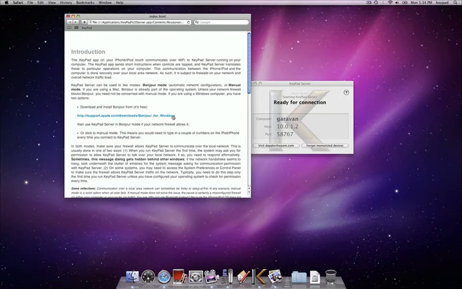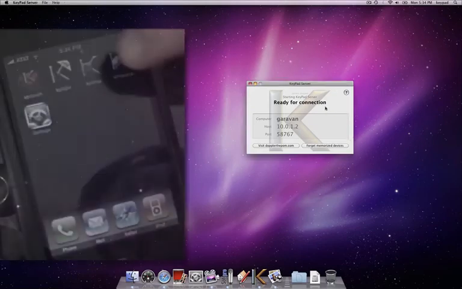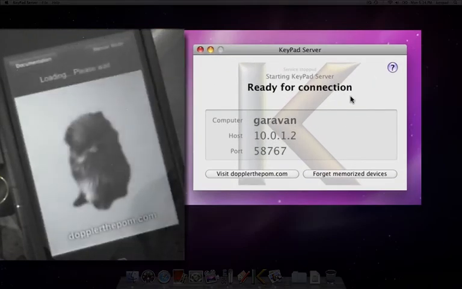You could, however, decide you don't want to install Bonjour on Windows, or maybe you do install Bonjour, but just like on a Mac, you do run into an obstacle where Bonjour is blocked by your local area network. And in that case, you fall back on the manual option. And let me demonstrate that next. So let's run KeyPad for Google SketchUp.